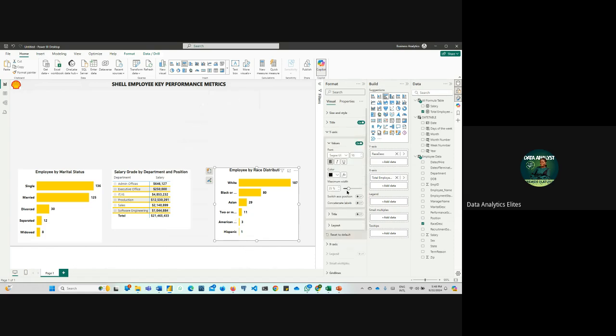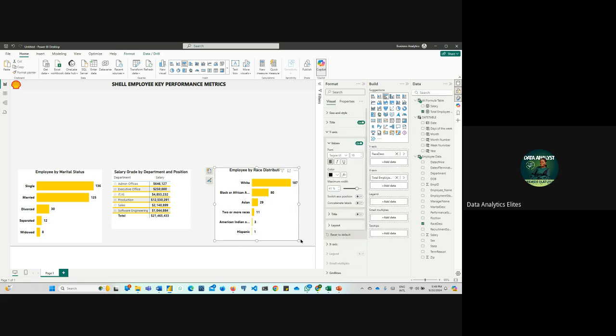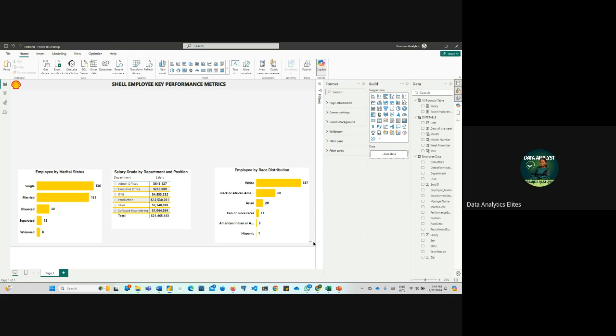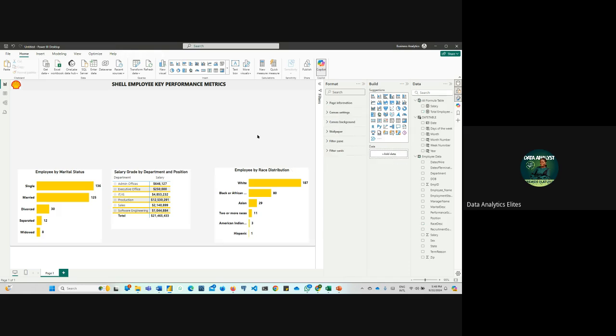But this thing is not ordered properly, so let me just work on the y-axis. Right, I guess we're on the y-axis, and then let's see maximum width. Let me just push it a bit. Yeah, so that we can at least see white, black, or others. So that's that with employee race distribution.